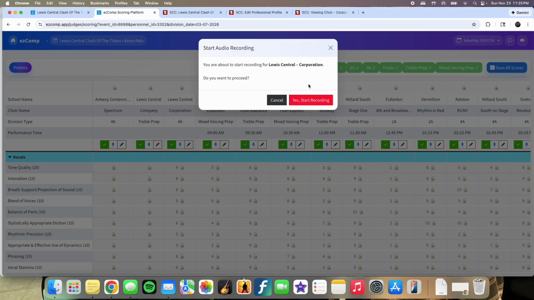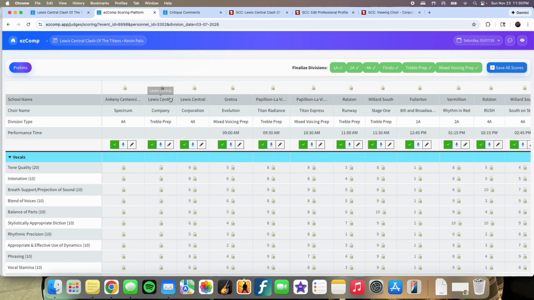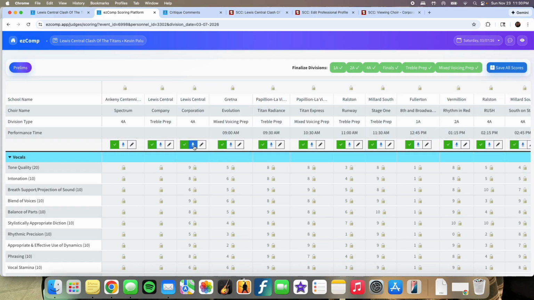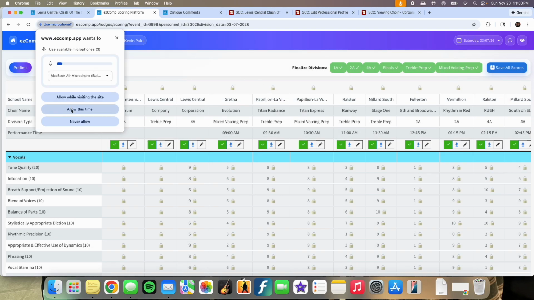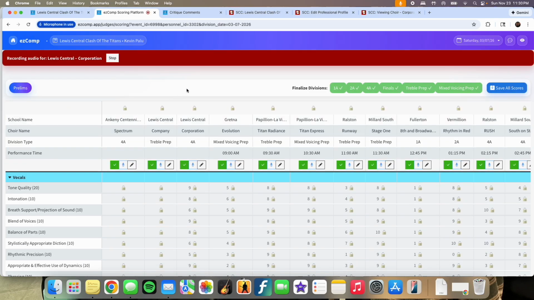So I don't have to just listen to the entire show to possibly only hear a couple of comments that I can work with for finals. I can see the transcript, click that link, and be able to find that moment in the recording immediately. And I'm going to do an audio recording for my own group. I'm going to allow my microphone. So now it's recording me. I see that up top.